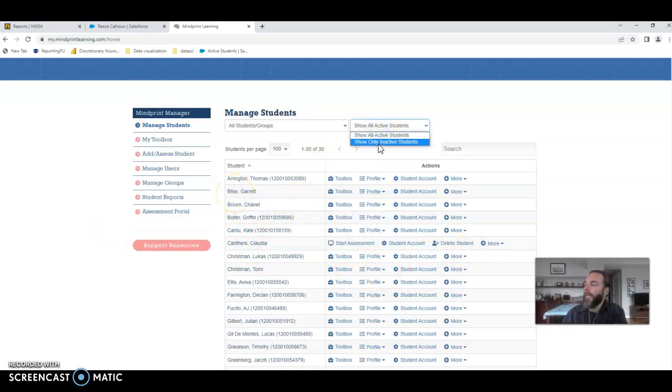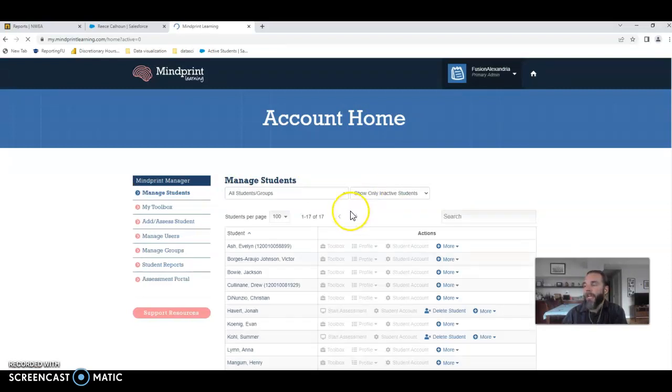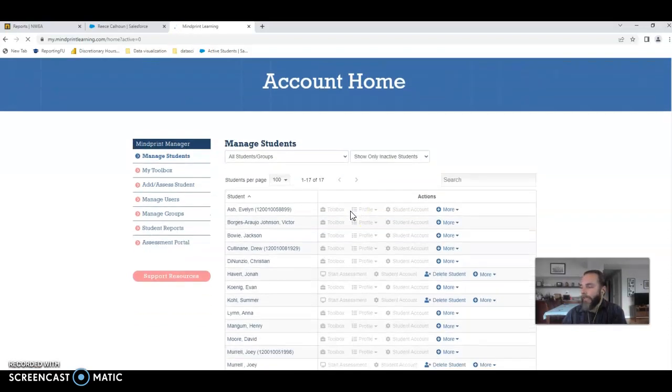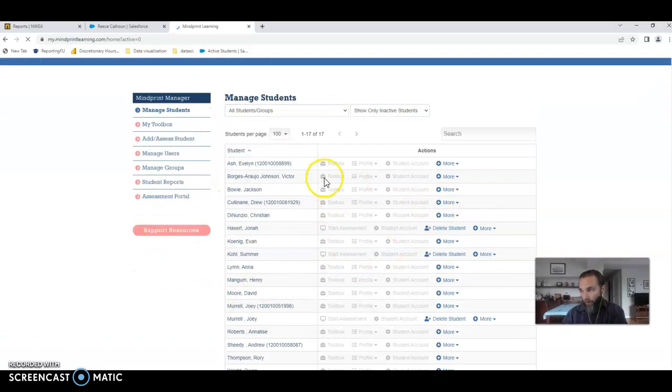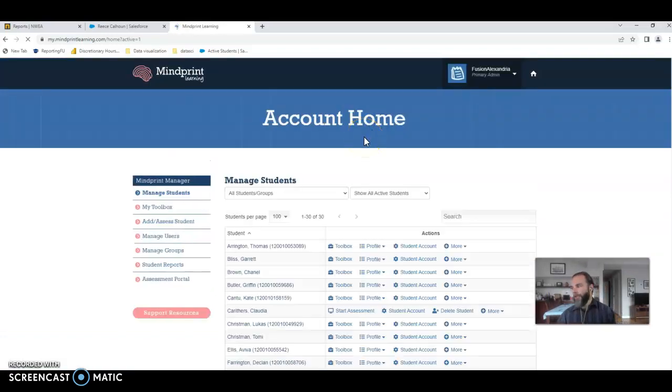We can also look at their inactive students. I bet that Alexandria has done a nice job. They've made this a very clean account, which we really appreciate. So they've marked off students that have left their school, just to kind of clean it. But in case you ever need to look at the data, there's more data in inactive students that were Fusion students. My toolbox is for searching for resources and things like that, helpful for learning, but not really anything that we need right now.